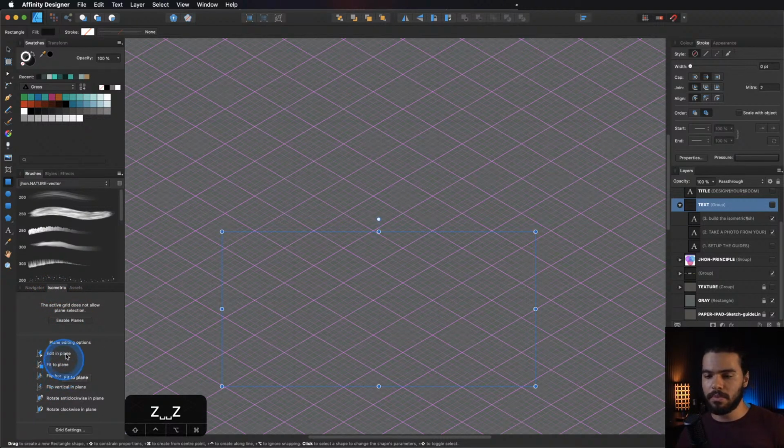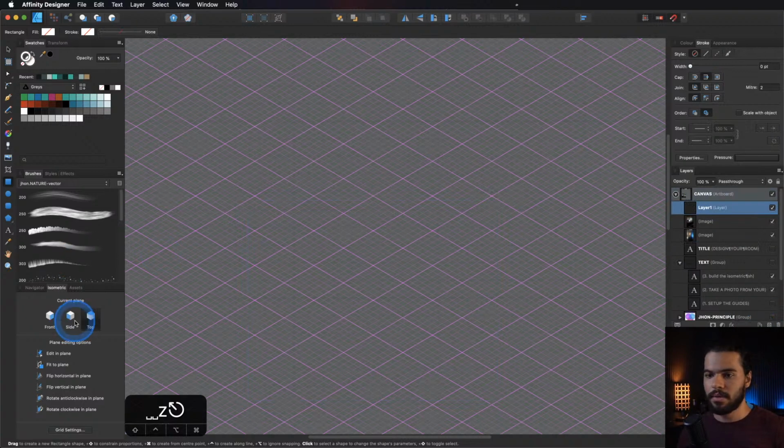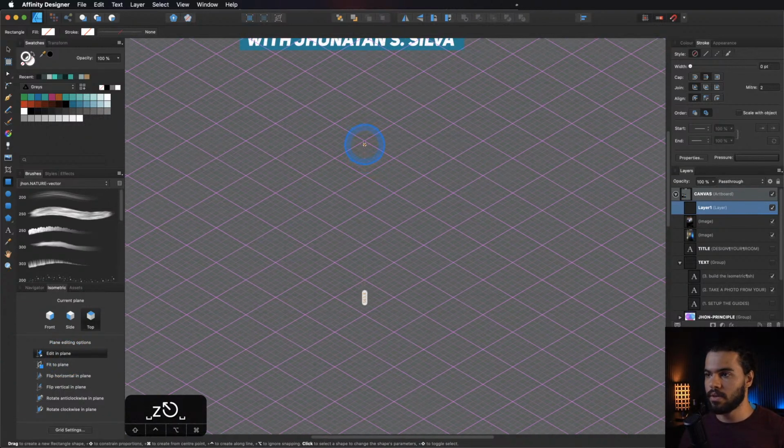It's very awesome. I can now activate here. Let me create a layer. You can activate the enable planes, and you will see these planes here: front, side, and top. I'm going to use the top to start making the ground right now. Click here, edit and plane.